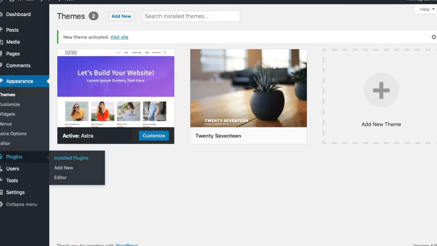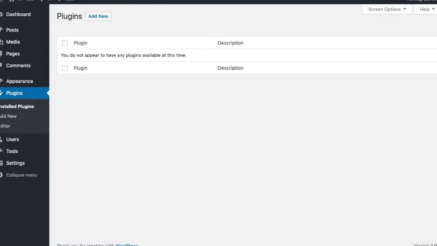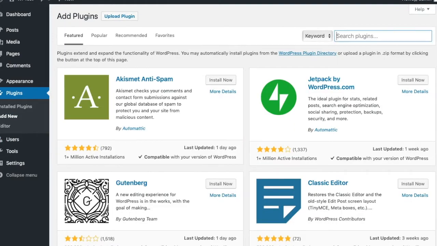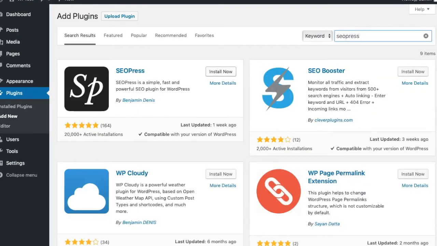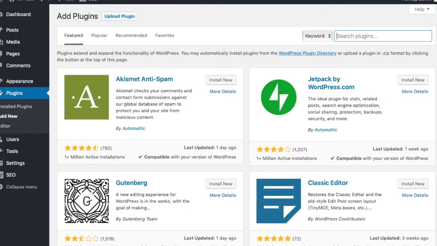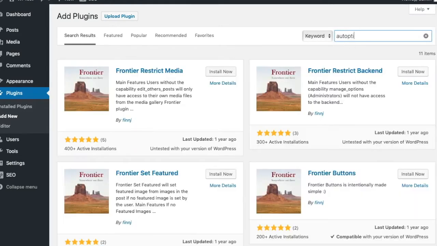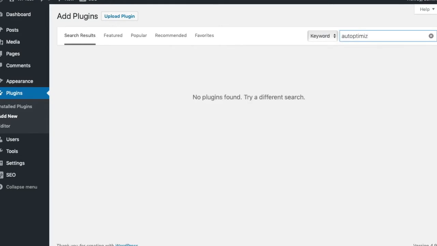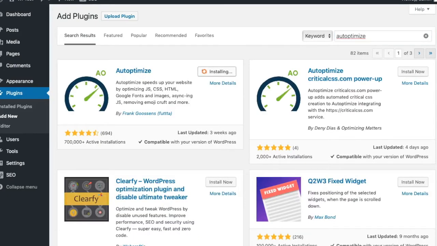And then plugins. And you can look at installed plugins and you can see Local does not install any plugins by default, which is convenient. So we're going to add new. And let's say we need an SEO plugin that we start with. You want to install and activate it. And maybe something to speed up our site. Same thing, install it and activate it.